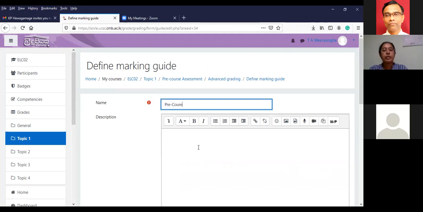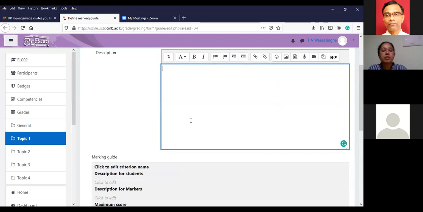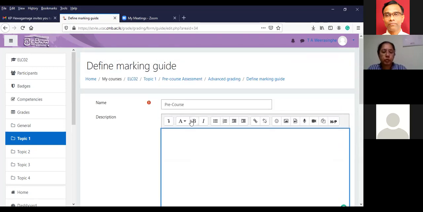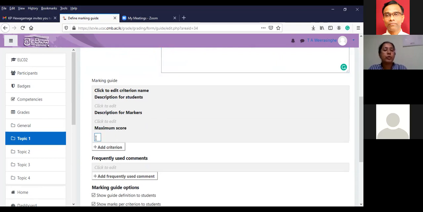We can give a name for this. And then you can have the description here. And here you can have the marking guide. So the marking guide would be, how do you give the marks for the assessment, the student submission? So the marking criteria, what you actually want to provide here. So the description for the student and description for the markers, and then the score you can type here.